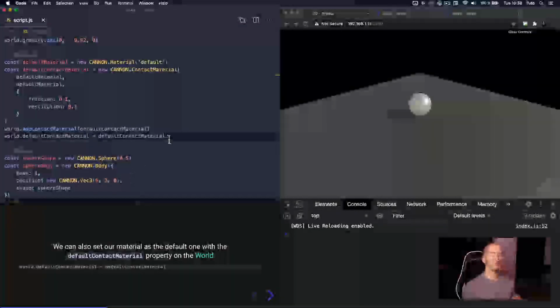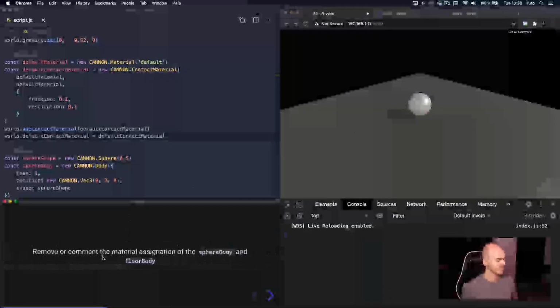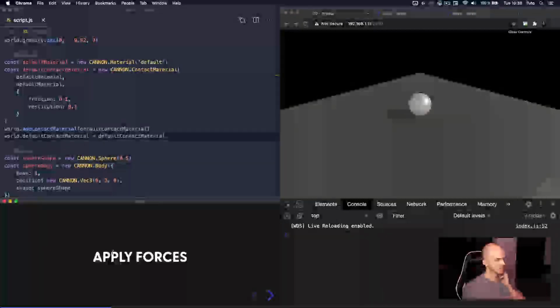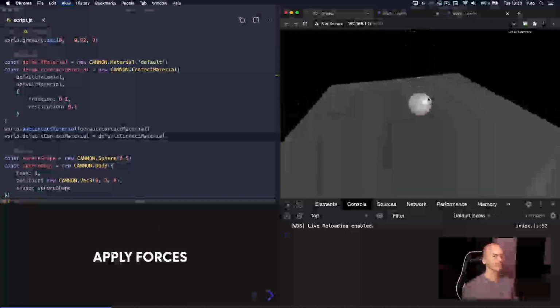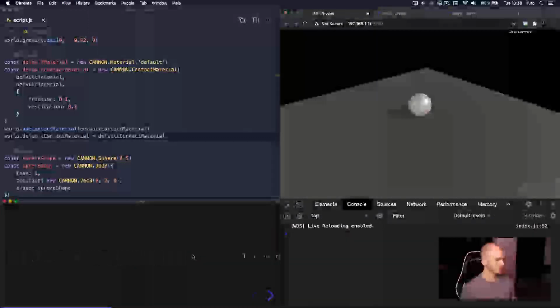This way, all our world will be composed of the same material. And usually it depends on how realistic your world is, but sometimes it's enough. Okay, cool. Yeah, we did that. So we have something happening, but we don't have much control over the physics. We would like to be able to push the ball or stuff like that.